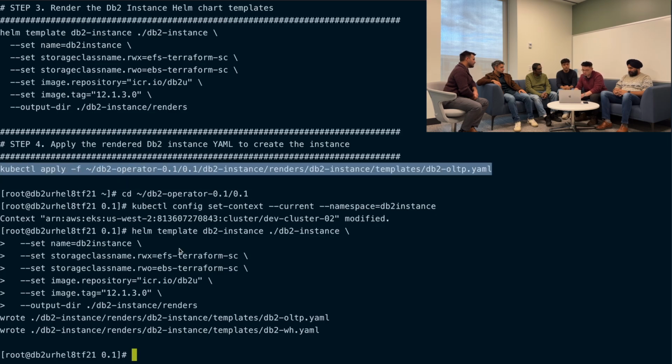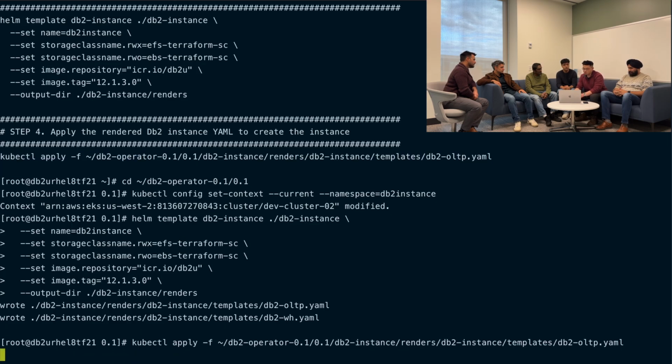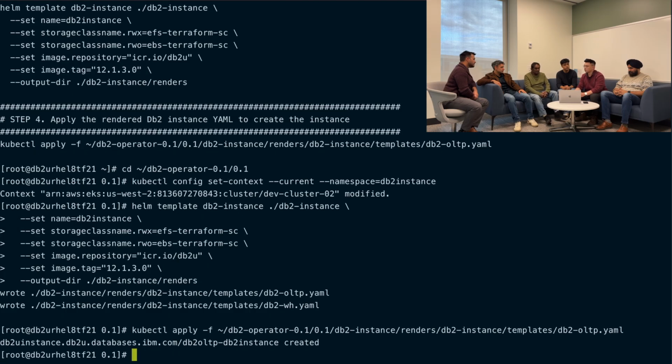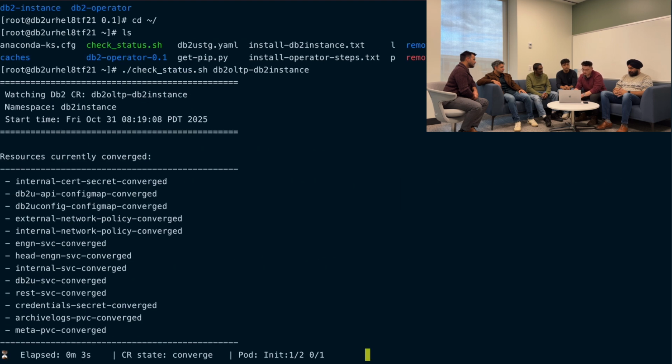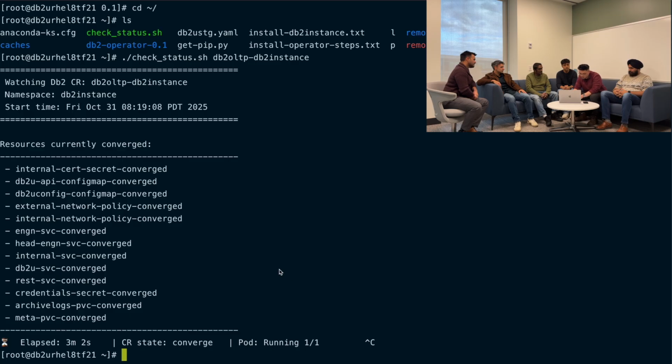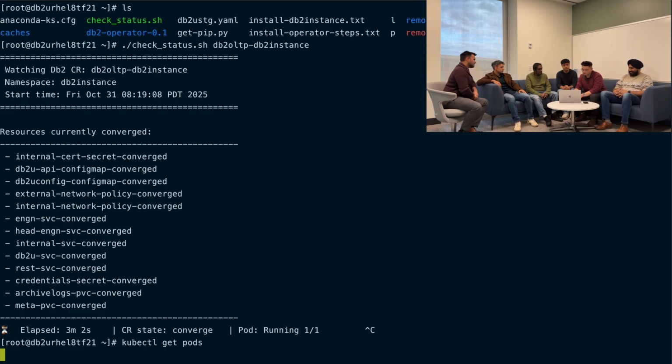And lastly, once it's all rendered, what we're going to do in this demo is deploy a Db2 OLTP, our transactional database, as an example, and we're just going to use kubectl apply. After we've applied it, we can see all the Kubernetes resources that Db2 needs. They're already all converged. For example, we can see the service, the PVCs, the config maps, they're all converged. And then now we can see the pod is coming up. And yeah, in roughly 3 minutes, the Db2 instance pod is up and running, and it's ready for client interactions.